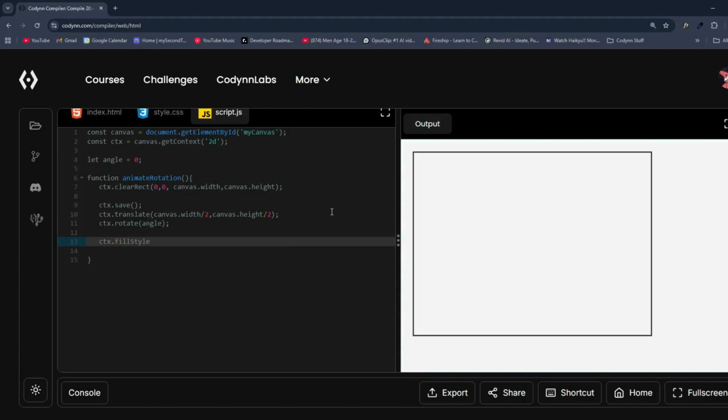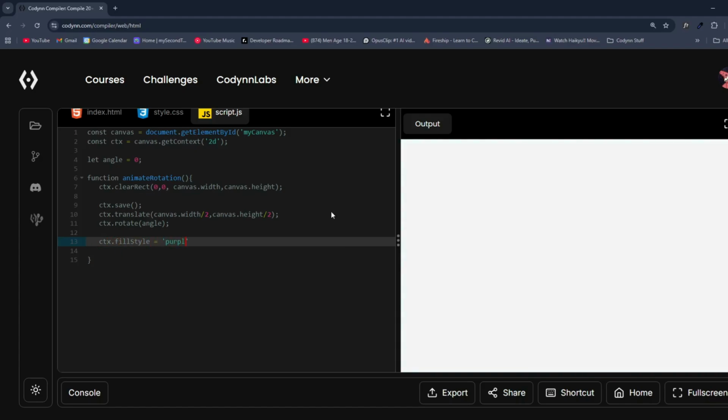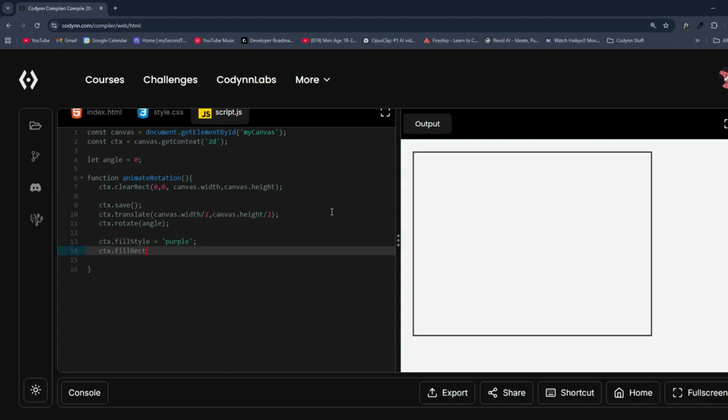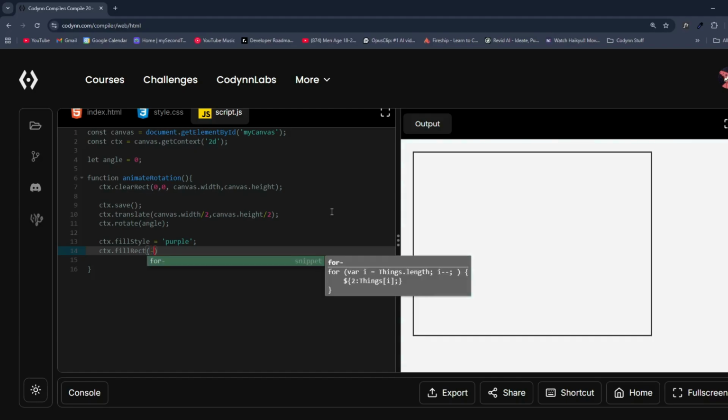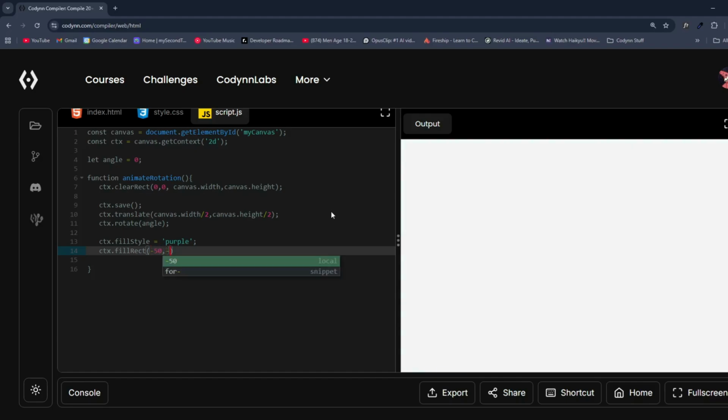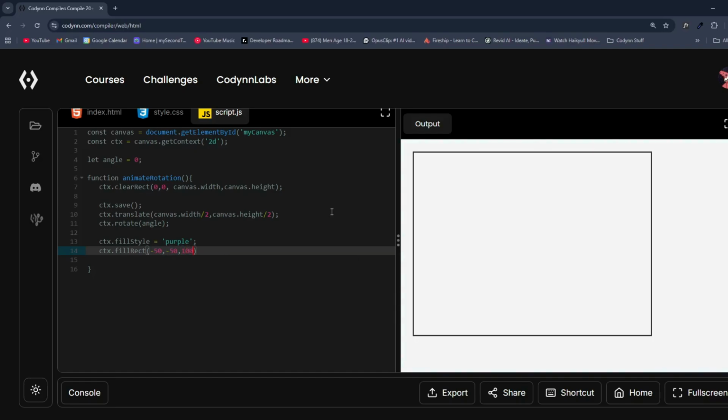ctx.fillStyle will equal, let's say our square is purple. And then we'll use ctx.fillRect and then -50, -50, and then 100, 100. So the reason we have done -50 and -50 is to place our square at the dead center. If we hadn't done this and we had just done 0, 0, it would start from here. But if we do -50 and -50, it will start from right over here and it will be placed at the center of our canvas with the width 100 and 100.